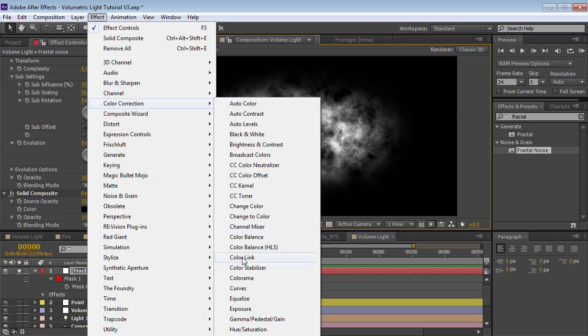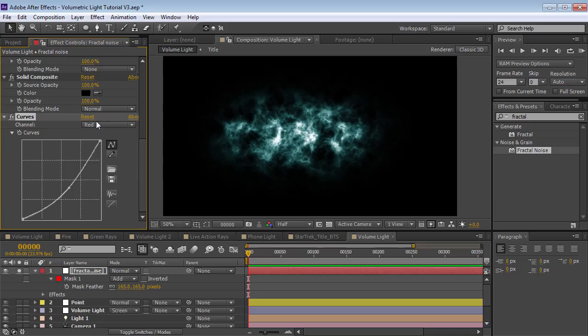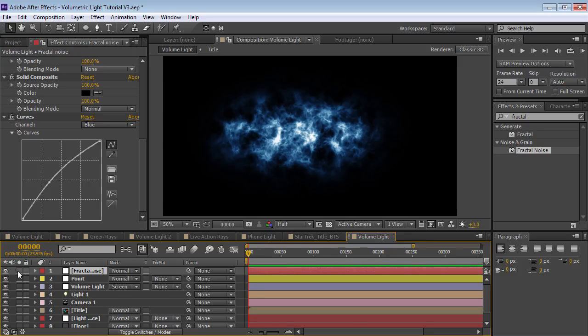Then we add a curves adjustment. And that's looking good. Maybe add some color. Very nice. So now let's go ahead, unsolo that.